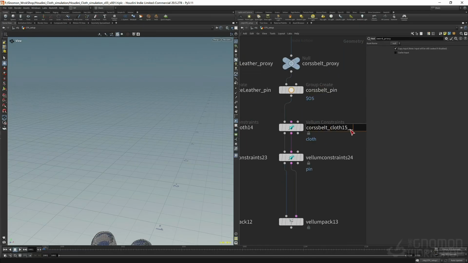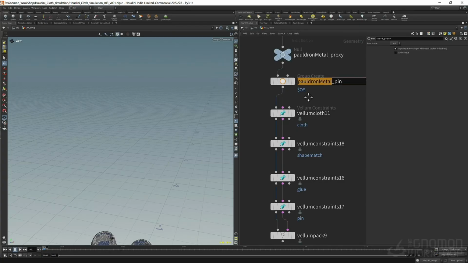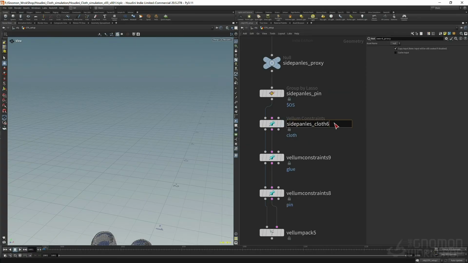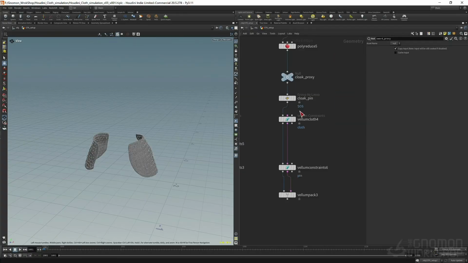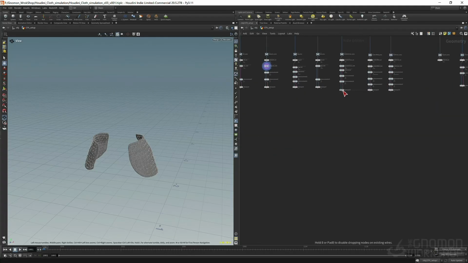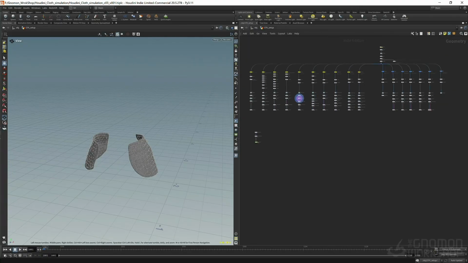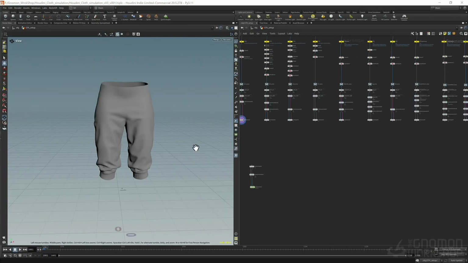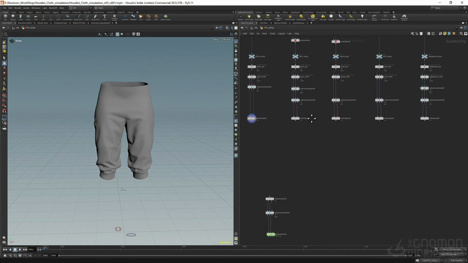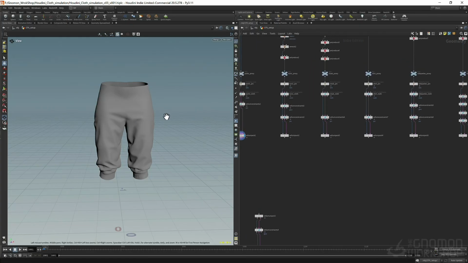I'm renaming and organizing my scene. Cool. Now I have everything set up, and I will go for the most complicated one, and I will explain what I did.